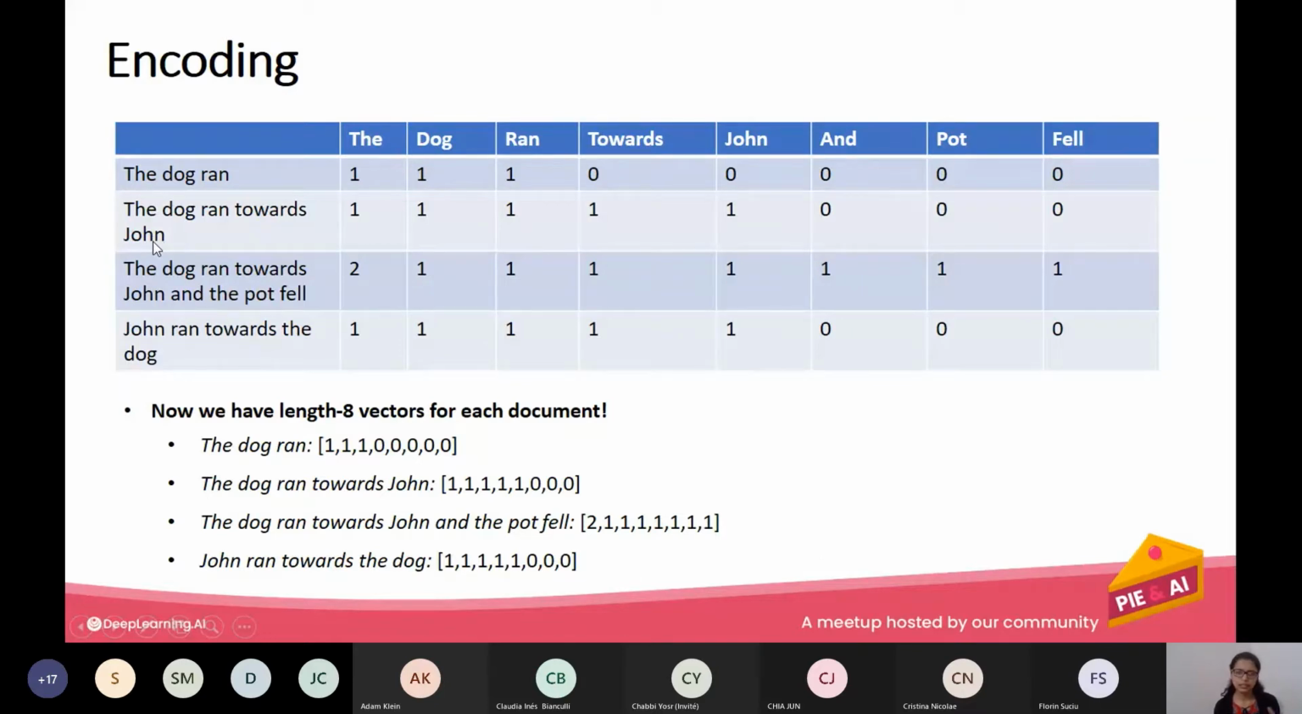The next is also similar. Let's consider the third document because it's pretty different. Here we have the dog ran towards John and the pot fell. Here the word the is occurring twice, and therefore we have put 2 for it, and then the rest of the words are occurring only once from the vocabulary. So I think so far you will be able to understand the significance of this particular encoding scheme.